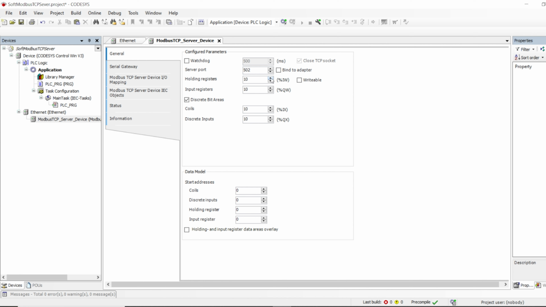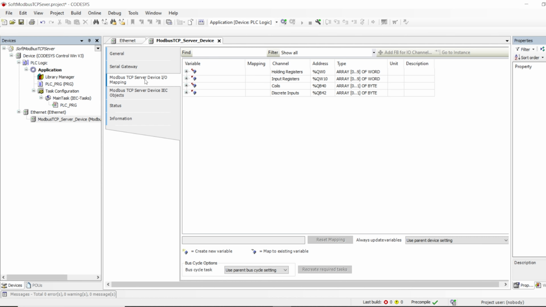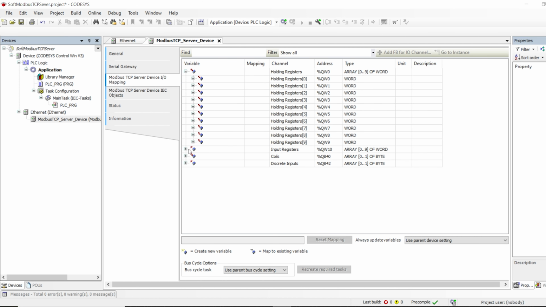So after configuring everything as you want it to be, the holding registers are not writable by the server or slave by default. But if you want to make them writable by the slave, then you check this tick here as well. And then after that, now here you can do your mappings.